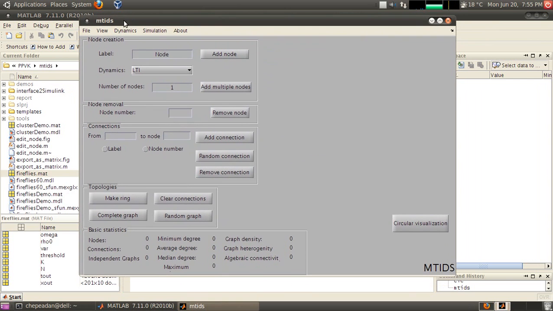Now, in MTIDS, you define graphs where each node has a specific dynamics. Then you can export these graphs to Simulink as a model and simulate these interconnected dynamical systems. You may add nodes by clicking the Add Node button, or you may add multiple nodes by clicking the Add Multiple Nodes button.